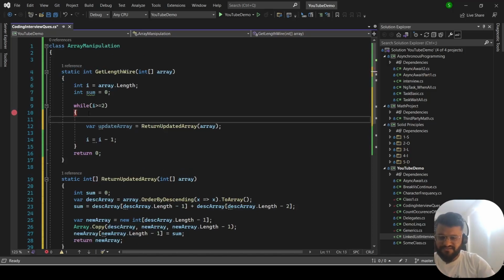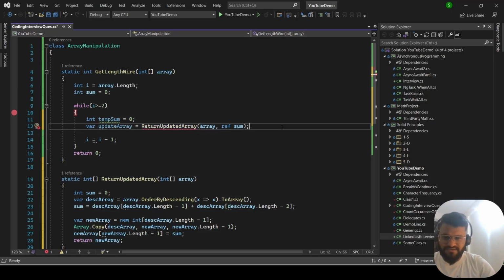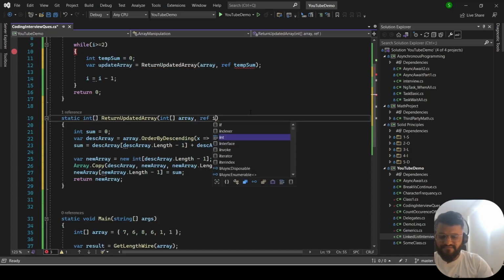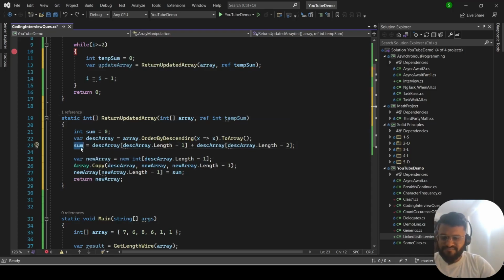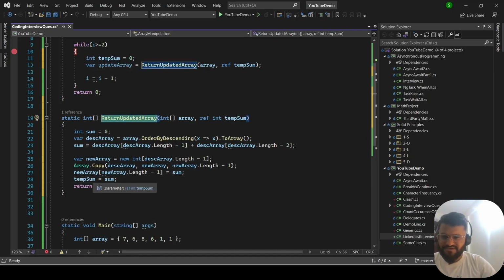Let me use one ref property. We can write int tempSum is equal to 0, and then here I'm going to write ref tempSum. I'm going to assign this sum to this temp sum before returning. So tempSum is equal to sum. For every time this method runs, I'm going to return a temp sum.